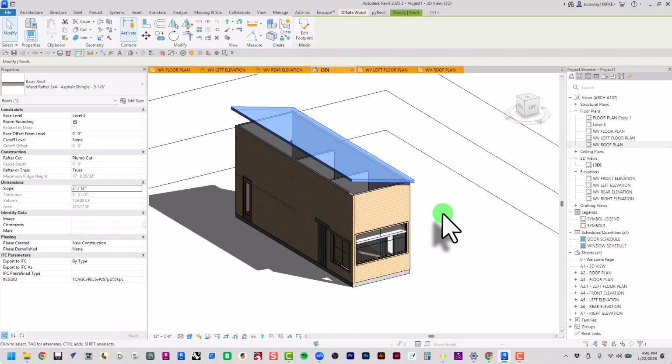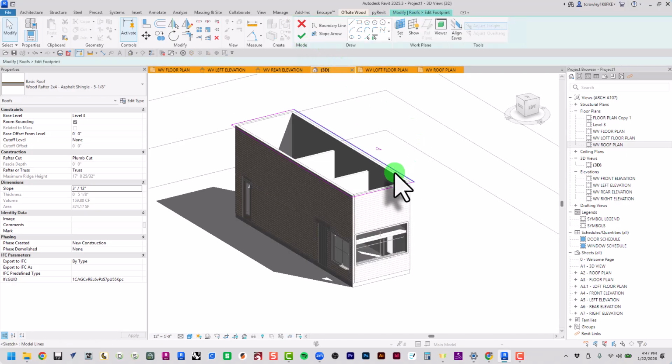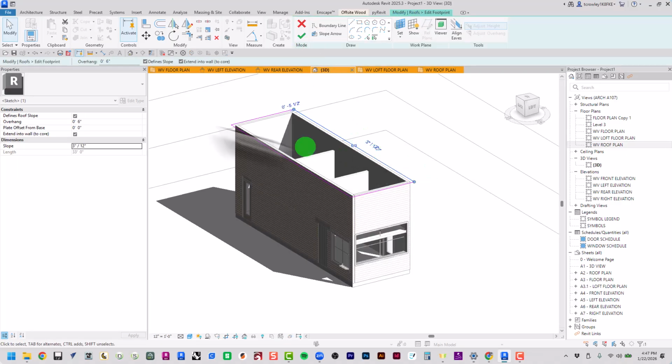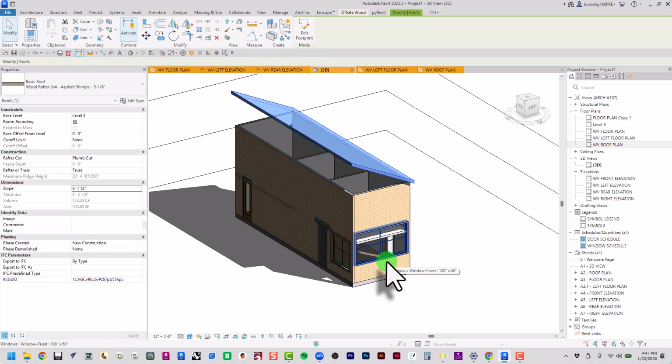Let's go to 3D. Now it has a little bit of a slant. That's called a shed roof. If I wanted to edit the footprint of this roof, select that same wall that I gave a slope to, and let's give it a 6/12 slope. I'm going to check. Now it looks like that.